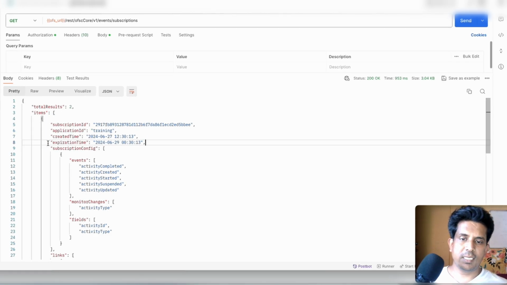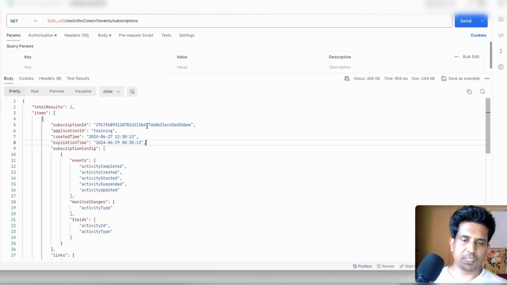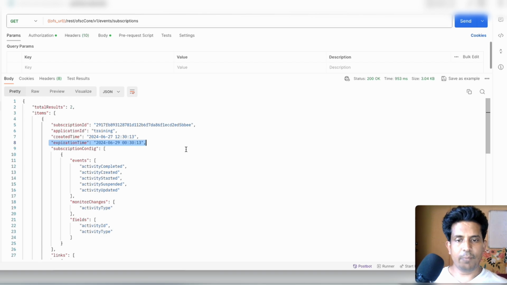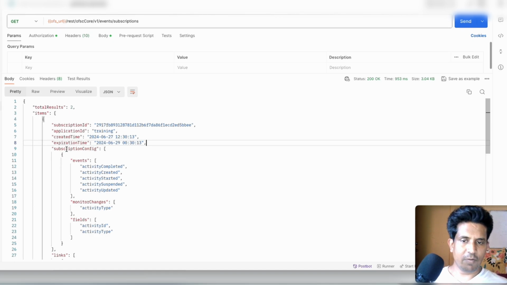Here you can see it has given expiration time. If you do not access this subscription, then it will expire at this time. So you have to access this subscription using API before this. Otherwise it will expire. So you have to make sure that your subscription is continuously being accessed through the API. Otherwise it will be expired.